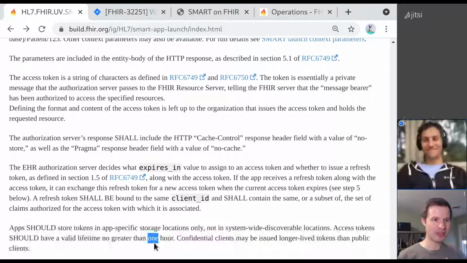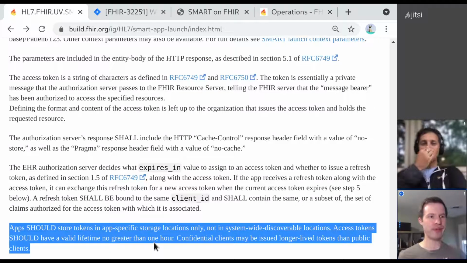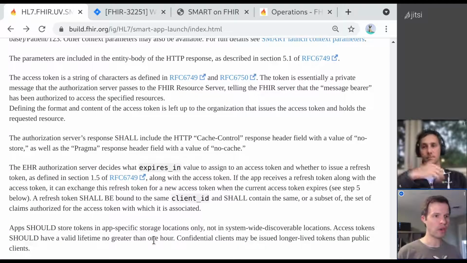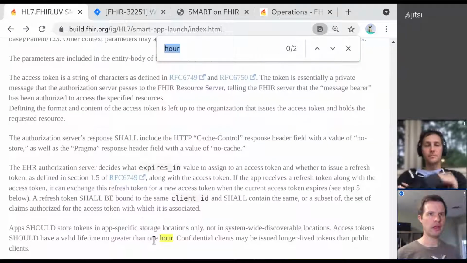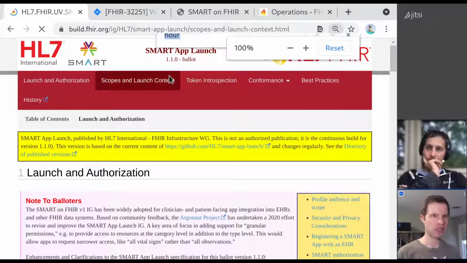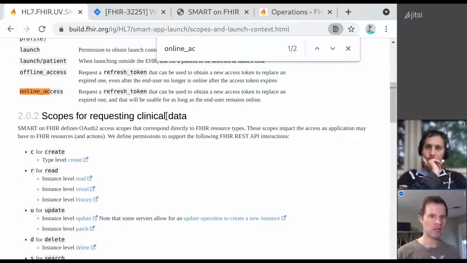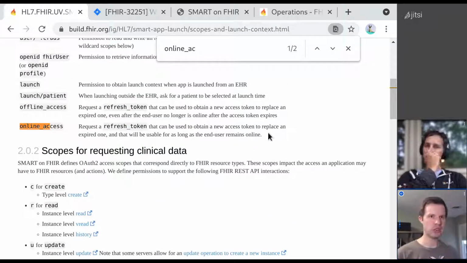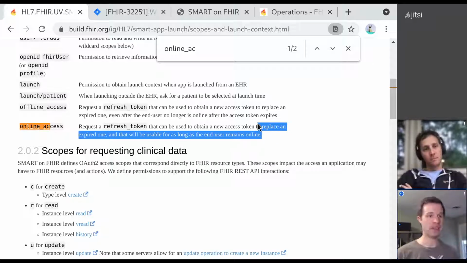Yeah. So by default, if you don't specify further, you just get scopes that last as long as your access token lasts. If you want, you can ask for some extra scopes that will grant you a refresh token. So one of those is called the online access scope. And we document that in our scopes page. And what this says is, I want a refresh token that's going to last as long as the user stays connected to the EHR system.